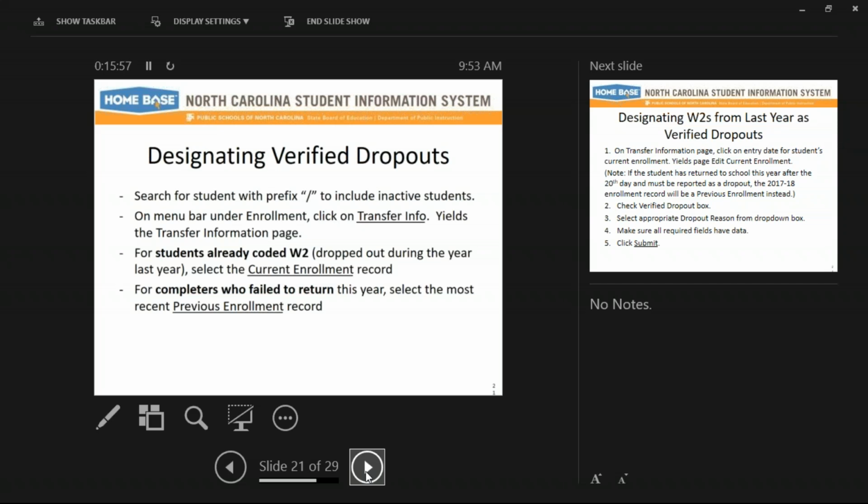Okay, now let's talk about designating verified dropouts. This is after you've used your candidate reports and determined who are the students that you're going to have to report as dropouts. One thing we haven't talked about is actually trying to hunt down these students. And of course, we know that everybody that works in the dropout area is very diligent about trying to find all these students. One way to avoid having the students as a dropout is to find them and get them back in school. We know that you all do that very well, but sometimes we just can't get them back in school, or they're gone somewhere and we have to report them.